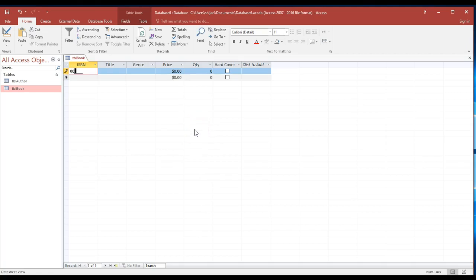So I'm going to put 000AA for the first book. I'm going to say C programming, and that is actually educational. And let's say here $75. The quantity that was ordered, 100, and it is a hardcover. So I'm going to go to the next one.